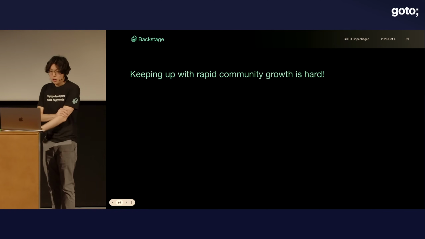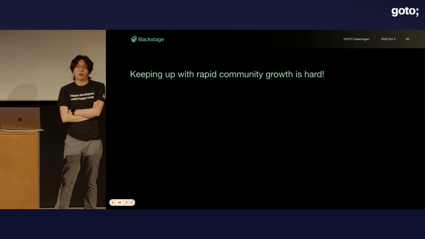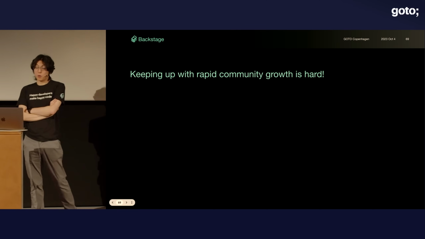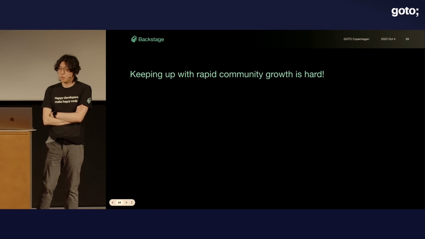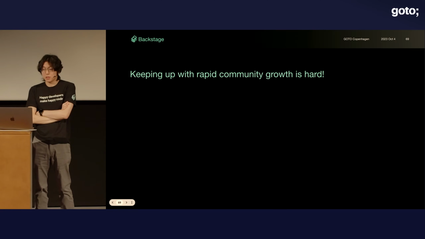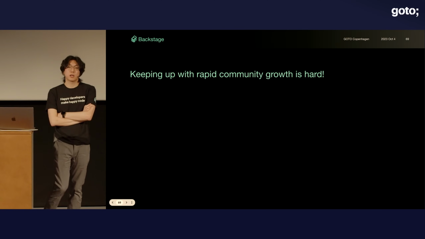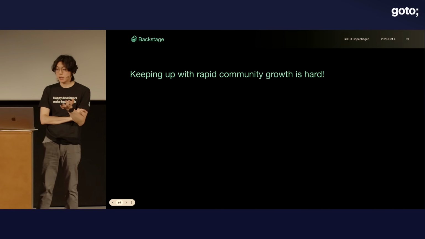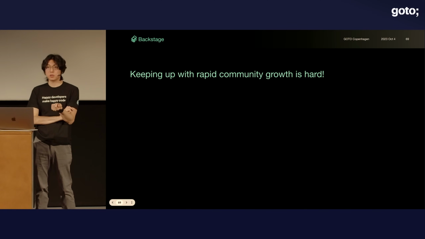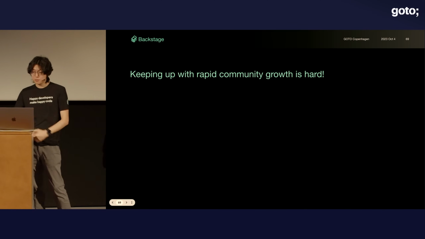So, keeping up with the rapid community growth is hard. Of course, we're thrilled to see this growth. People are adopting Backstage. That's really cool to see, that we've delivered something that really solves a problem that exists for many companies. But there are still hurdles that we know adopters are facing, like quick and easy adoption of Backstage, and these are things that we are, of course, working to address.